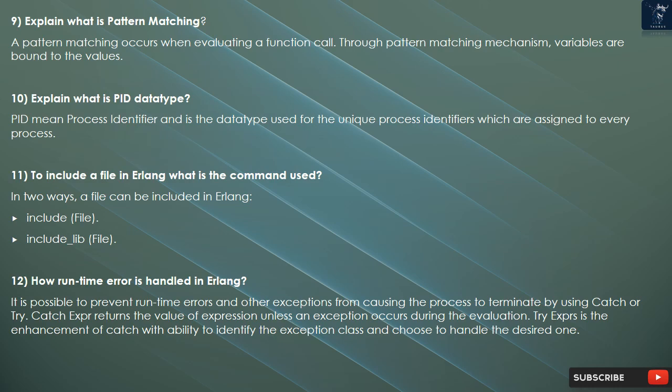10. Explain what is the PID data type. PID means process identifier and is the data type used for the unique process identifiers which are assigned to every process.